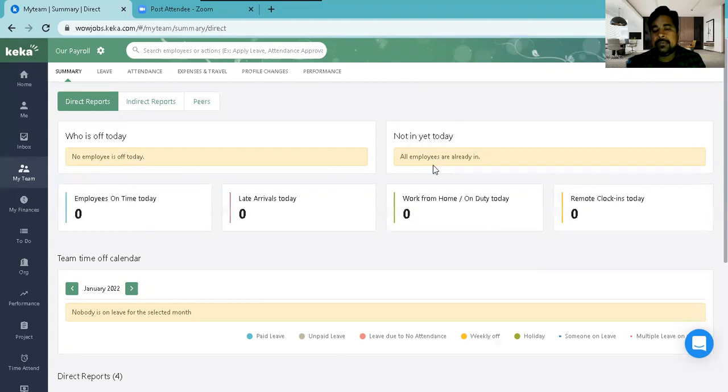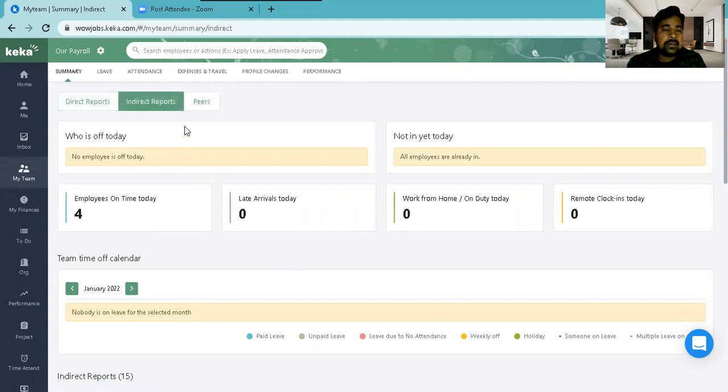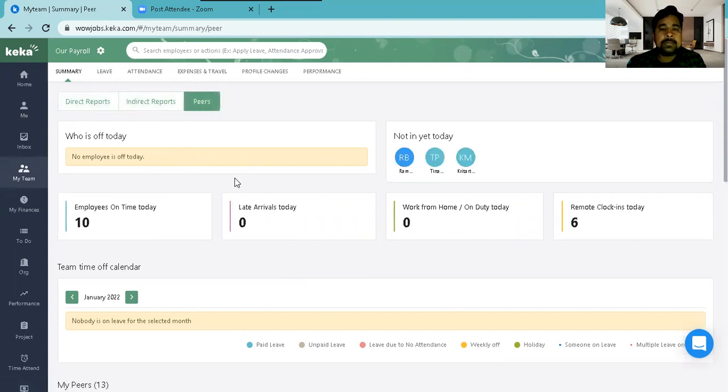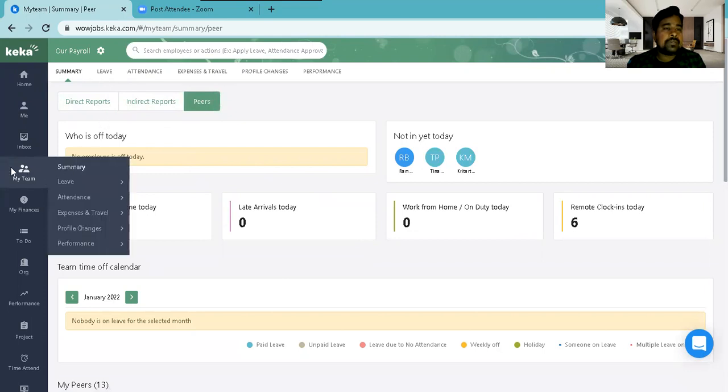So for example, I came in the morning at 10 o'clock and I wanted to see who has already done the punch in. If anyone has not logged in, you will be able to see their names, who has not come, right? Employee on time today, you will be able to see who all are on time today, late arrival today, work from home or on duty today, remote clock in today, team time off calendar, etc. Right. It's the same information for the indirect reporting and peers, right? So this is about my team.